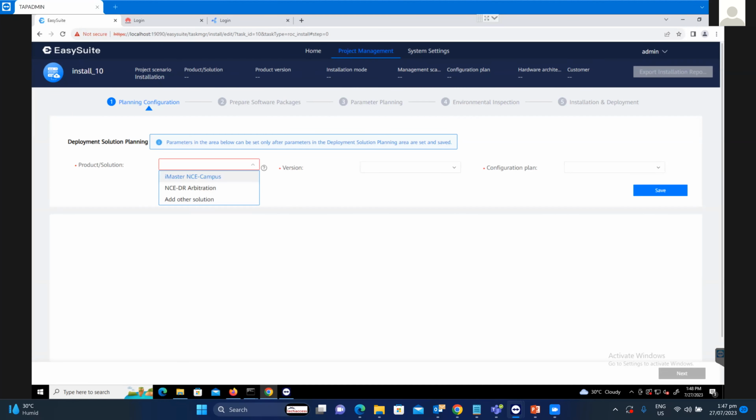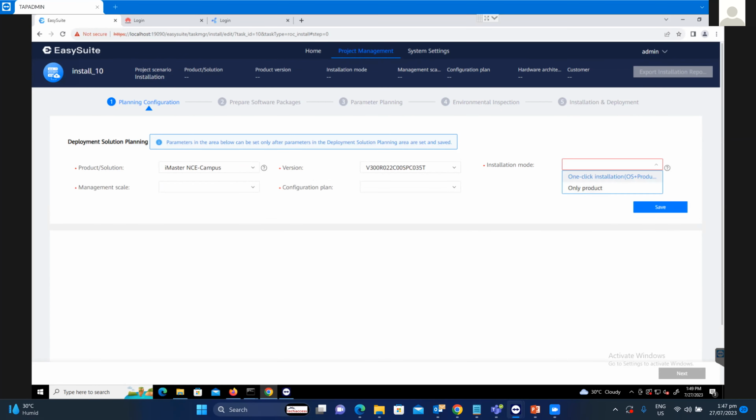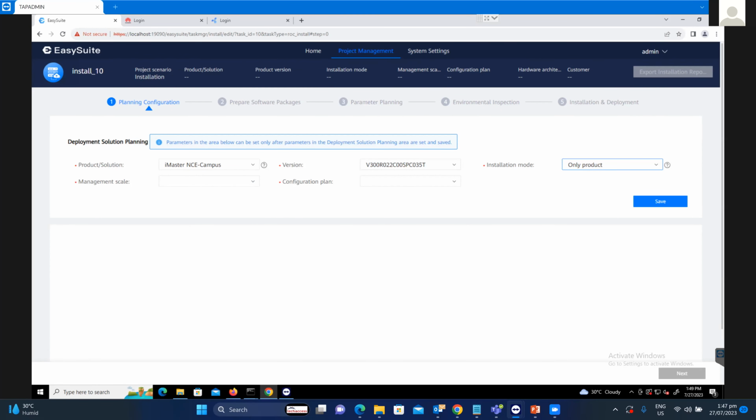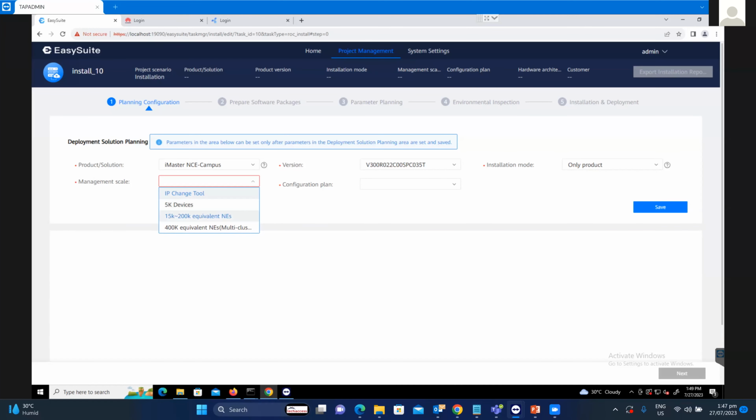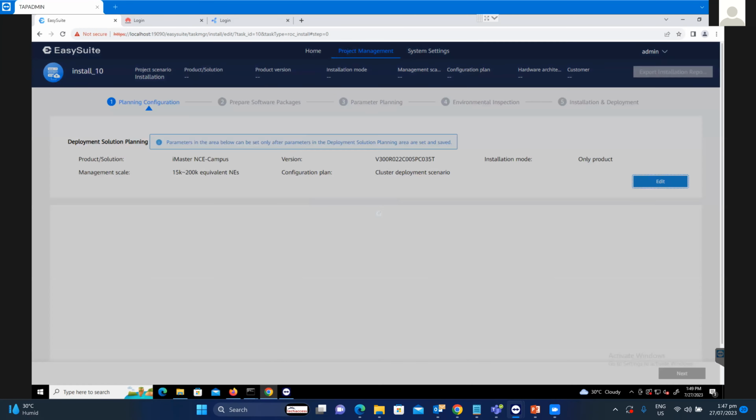You have to select iMaster NCE Campus. This is the version we are using. Then you have to click on the product. If you are using a single node, you have to select 5K devices. If you are doing multiple nodes, it will support this many devices. As we can see, this is the cluster scenario. You have to click save.